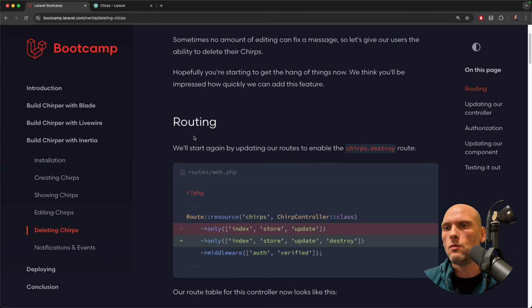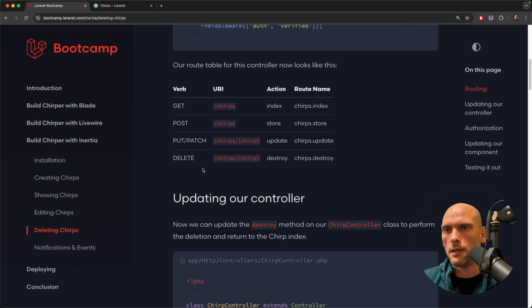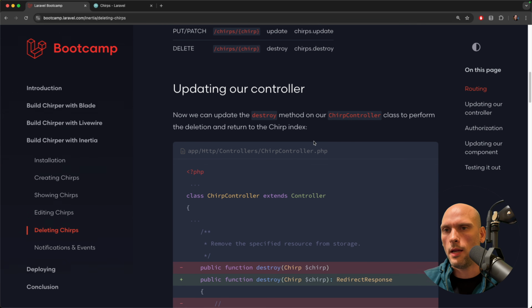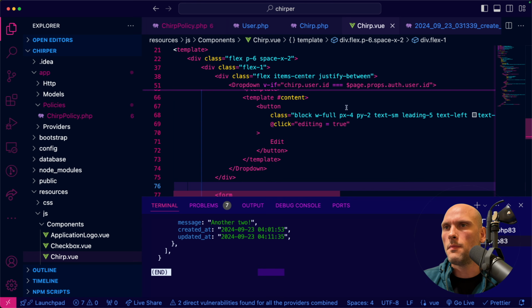So in the routing, we're going to add a destroy to point to in that route here. And then that's going to delete the chirp. And then we're going to update the controller on the destroy method to add an authorized gate to delete. So then we'll probably have to update the policy and allow that, which I'm guessing is going to be the same policy. So let's start from where we're at.